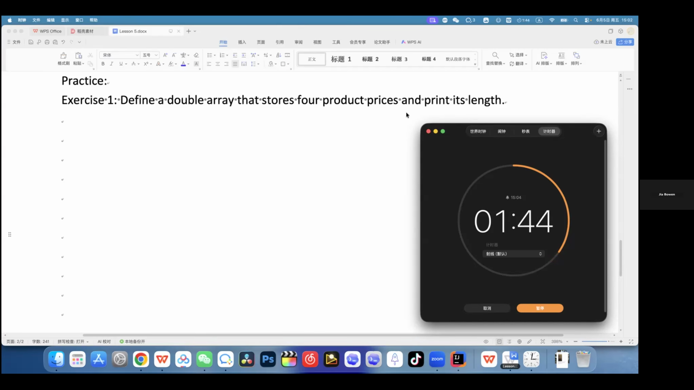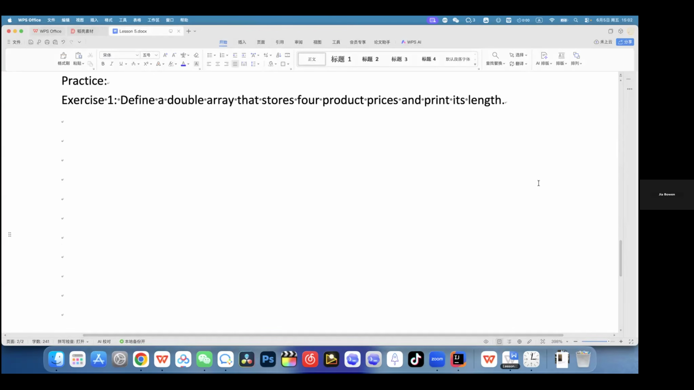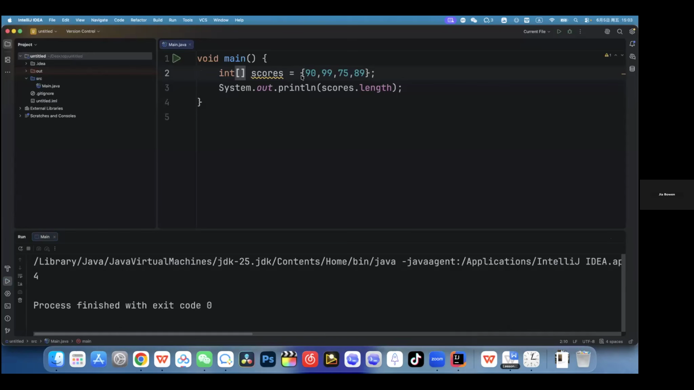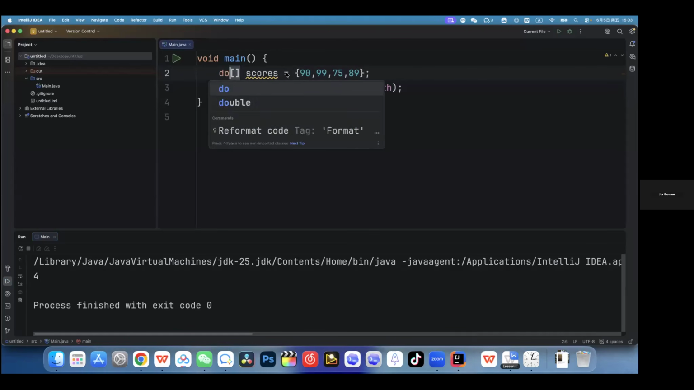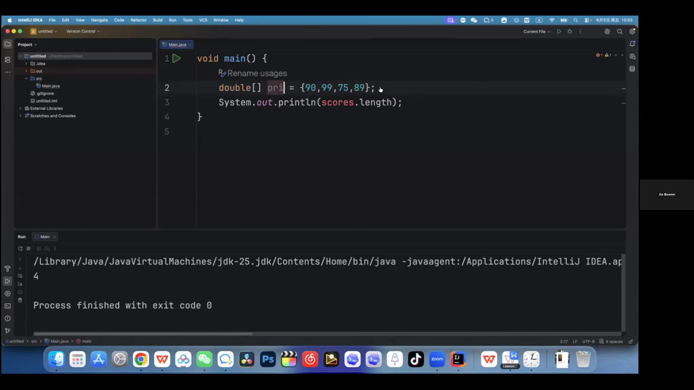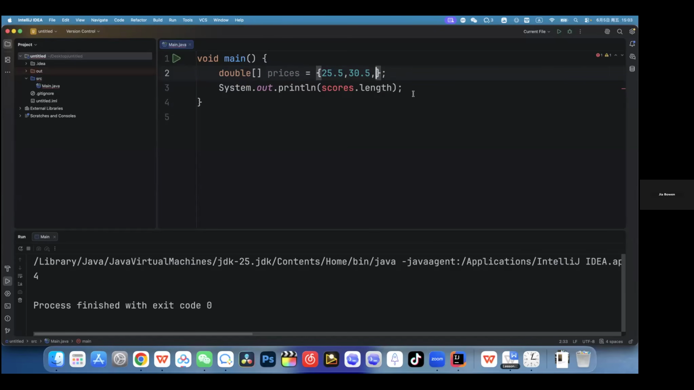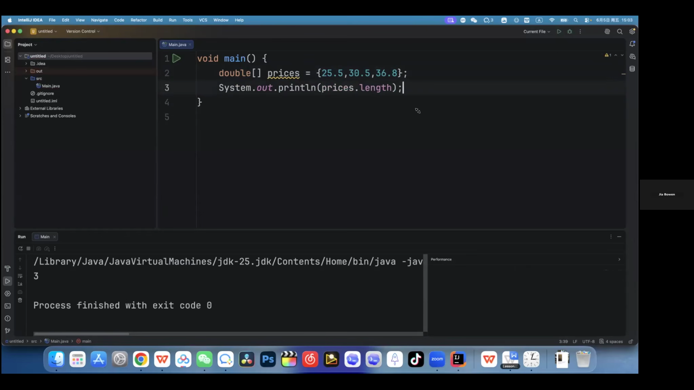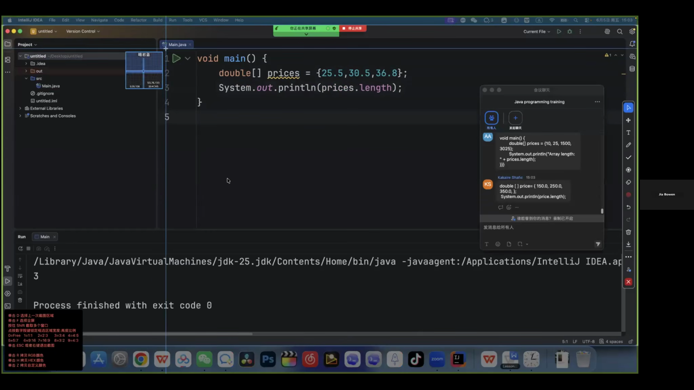Okay, you already gave the answers. Excellent work, everyone. Everyone's answer is correct. So in here we have the int array, but here we want the double array and the prices. And here double. Okay, so we can print out the prices length. This is a very simple one.